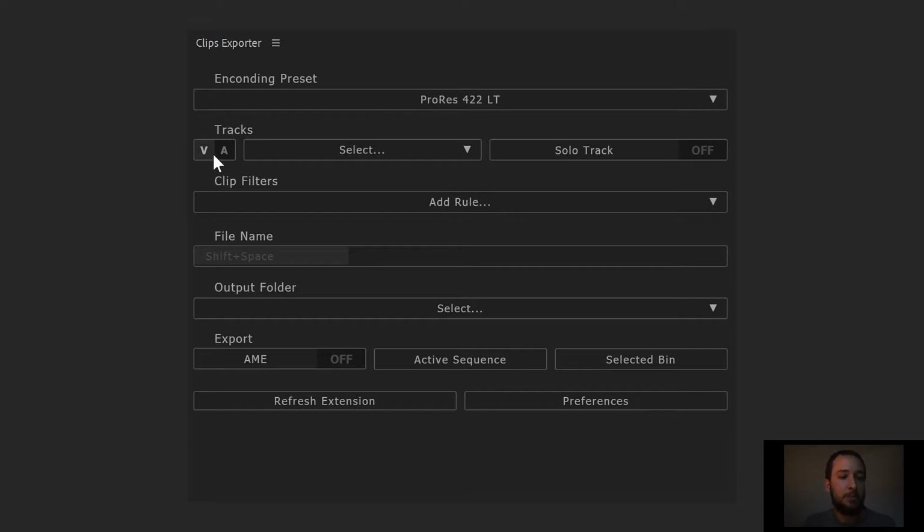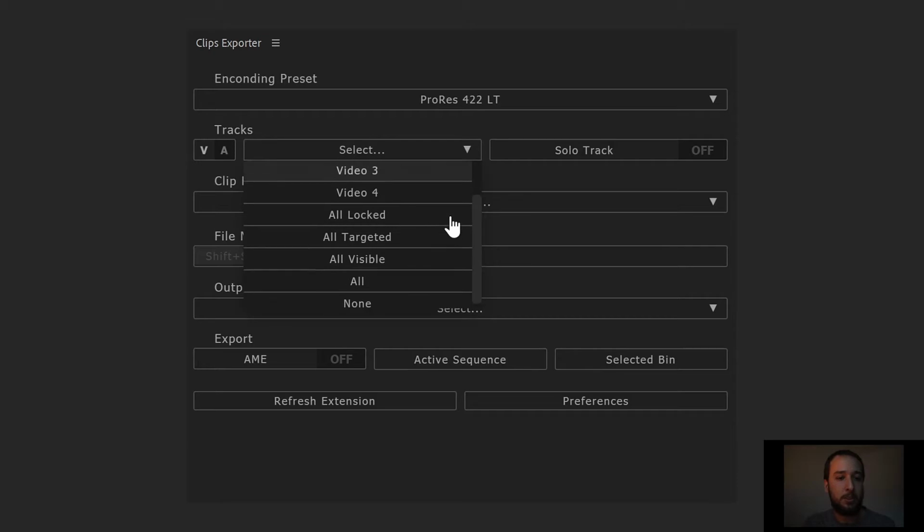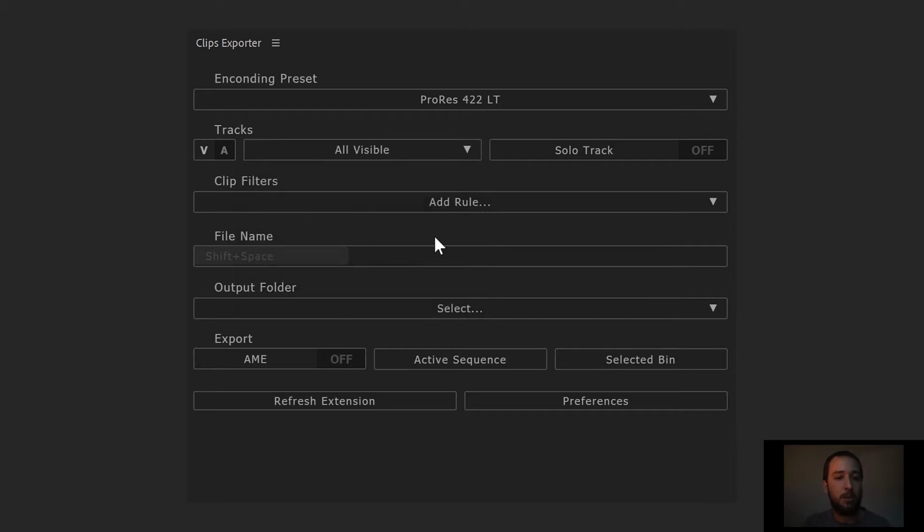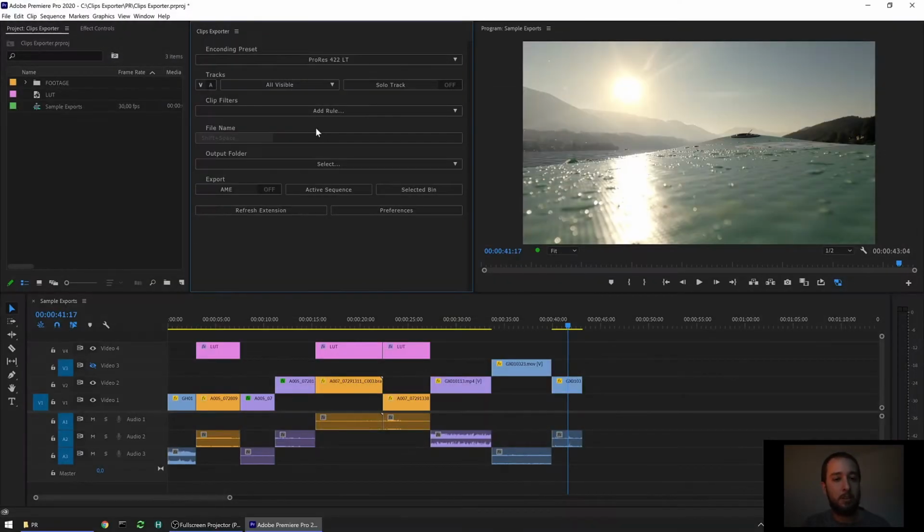Next, you can choose between video and audio tracks. Let's stay with video. Then let's select one option here. Let's go with all visible. If we go back to the project, we can see that, for example, video track 3 here is set as not visible, and it will then be ignored by the extension.